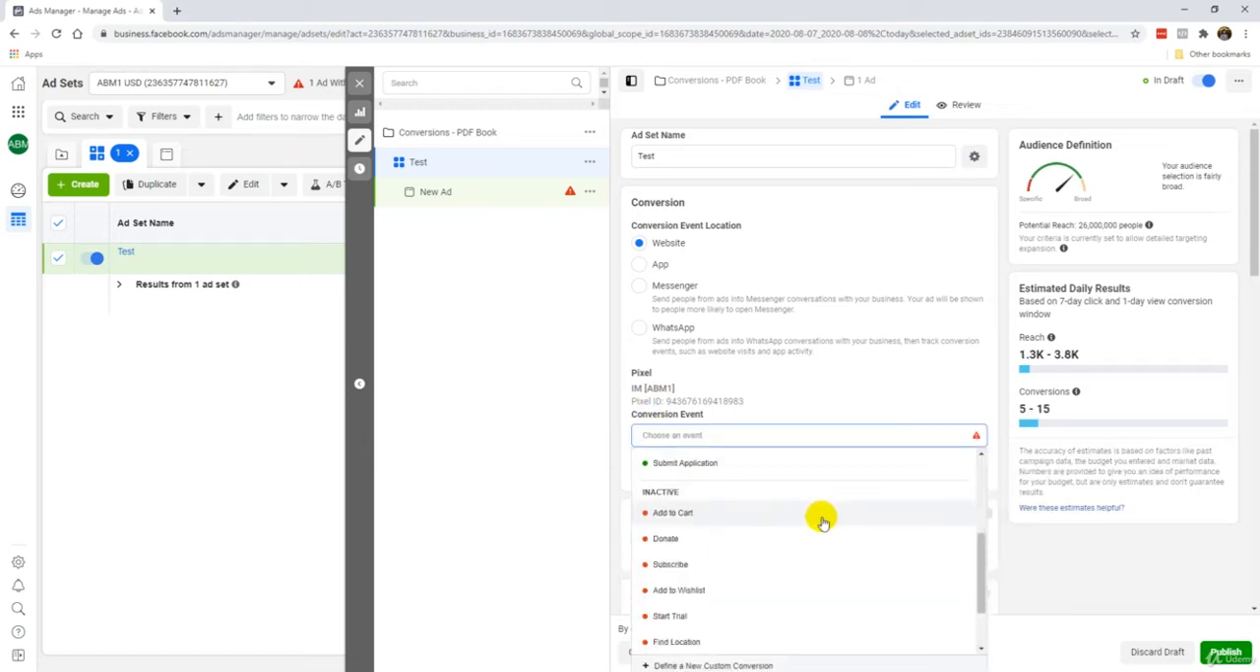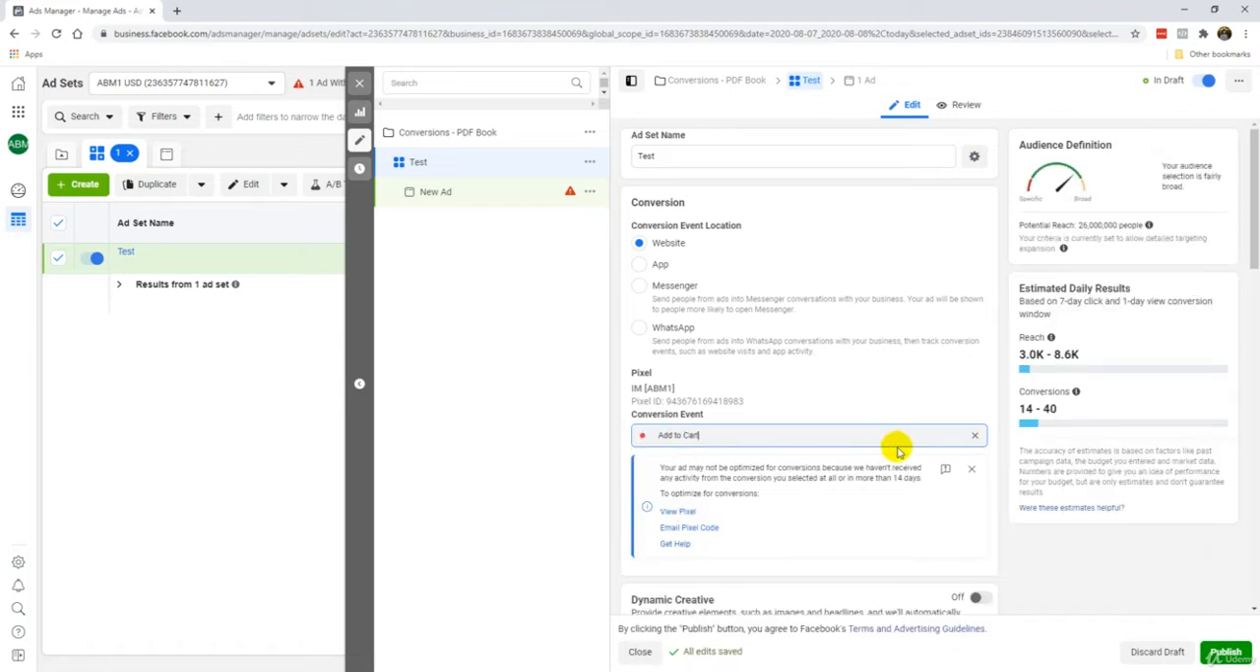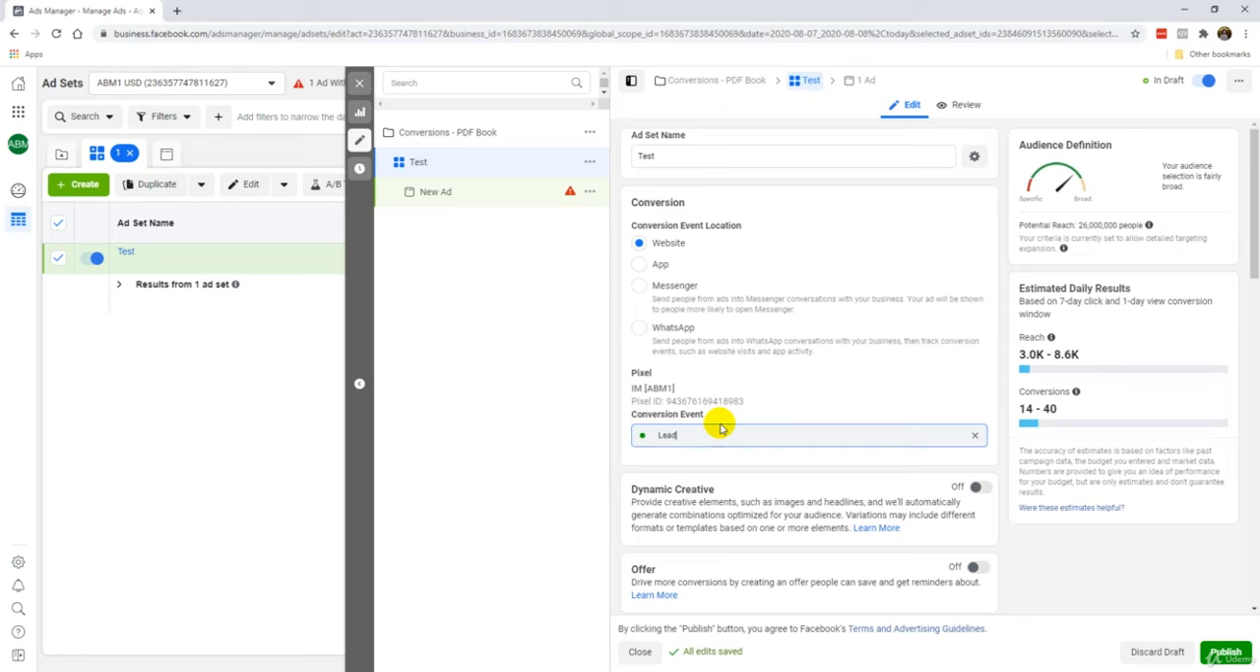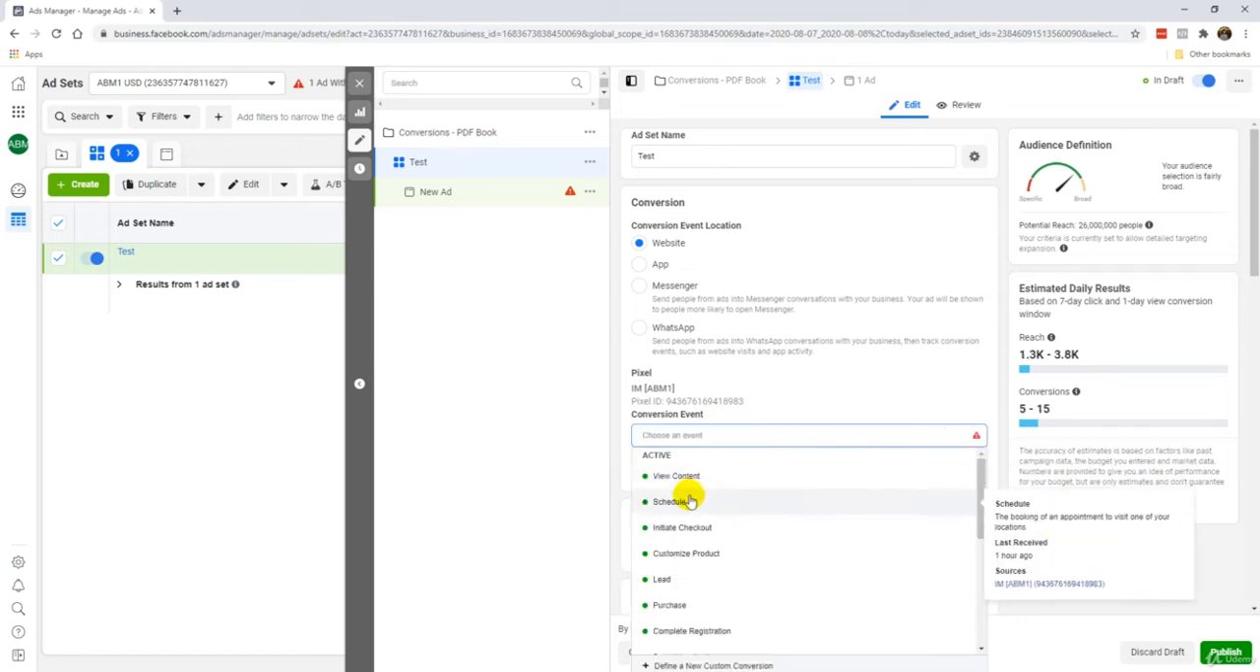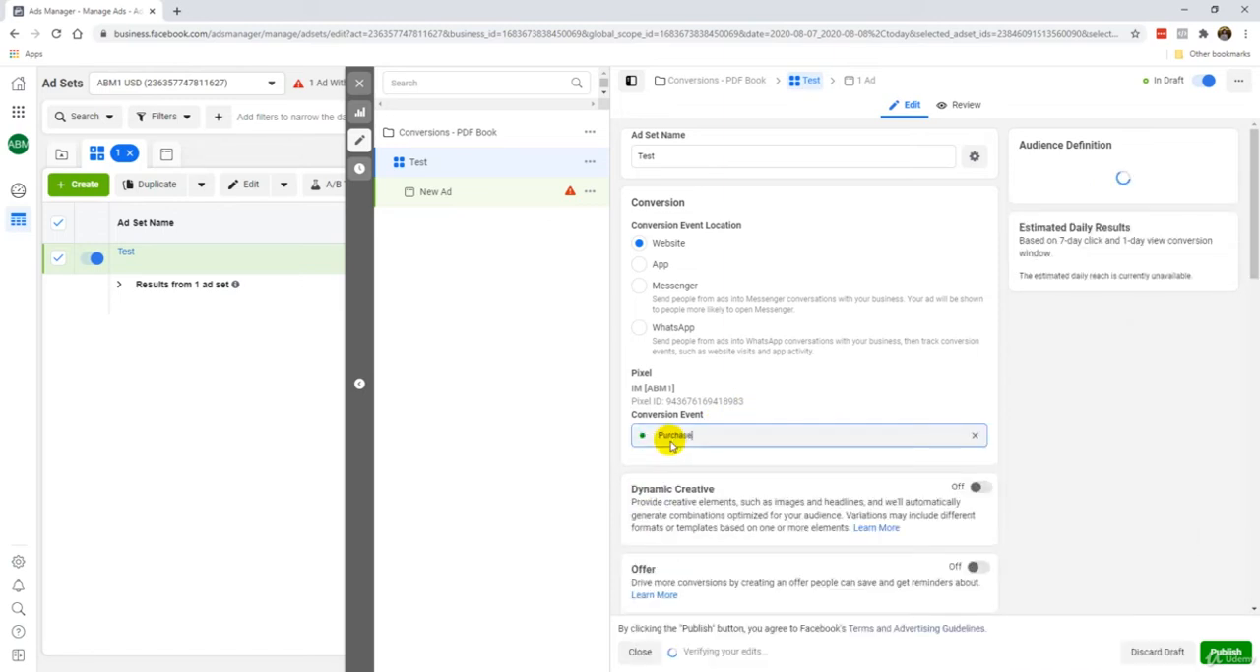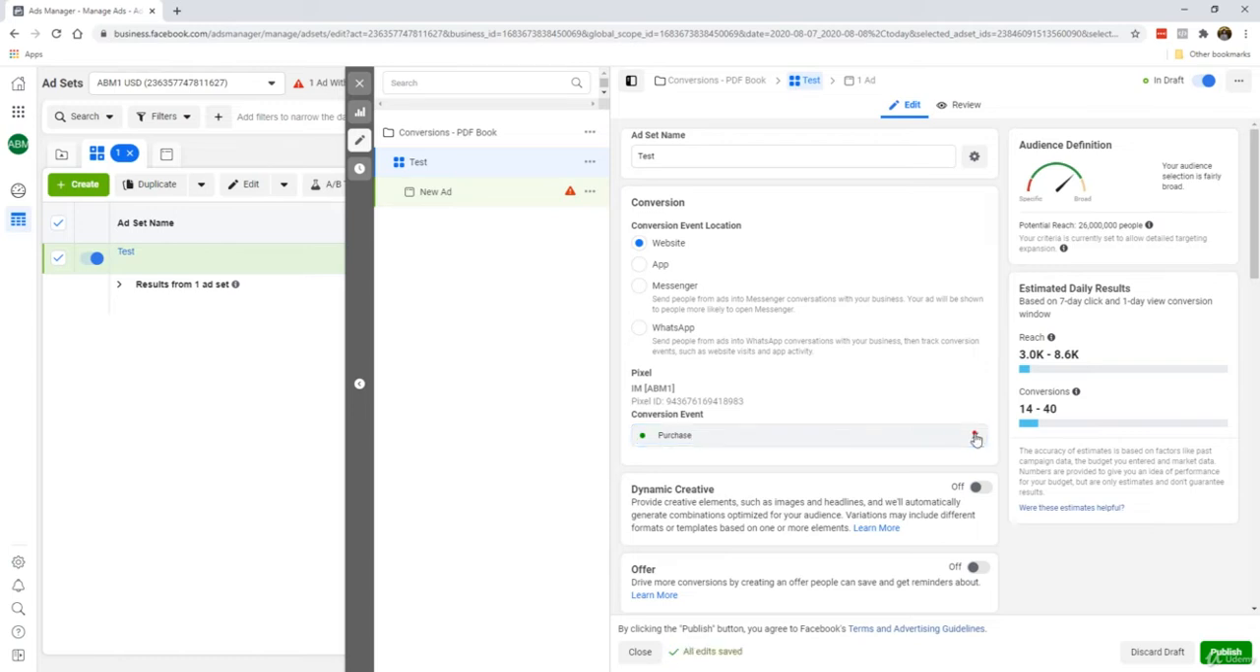In fact, let me just take a look. You see, I don't use any of these actions at all. Let's say if I try add to cart, okay, it's still red. But in our case, we're going to go with lead. And if you're tracking or optimizing for purchases, then you will obviously choose purchase. But right now, for the purpose of this example, let's go with lead.